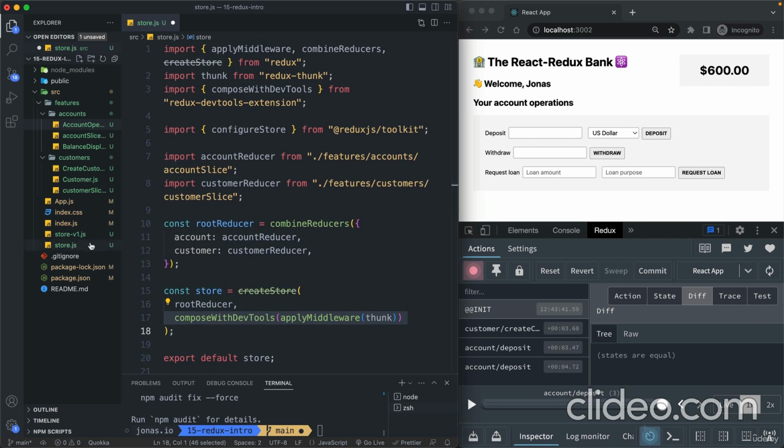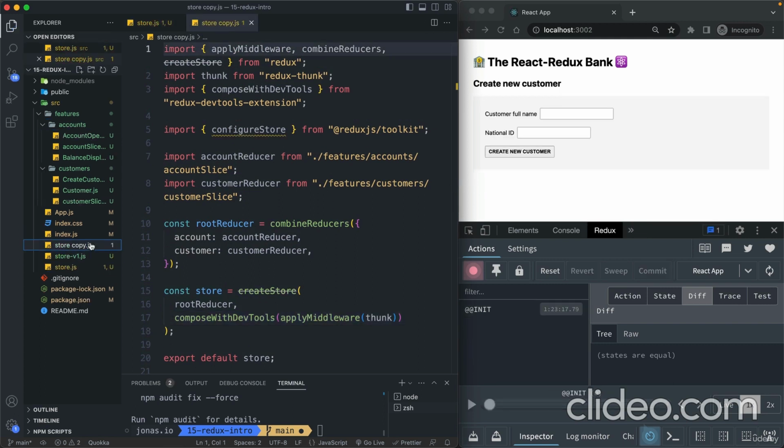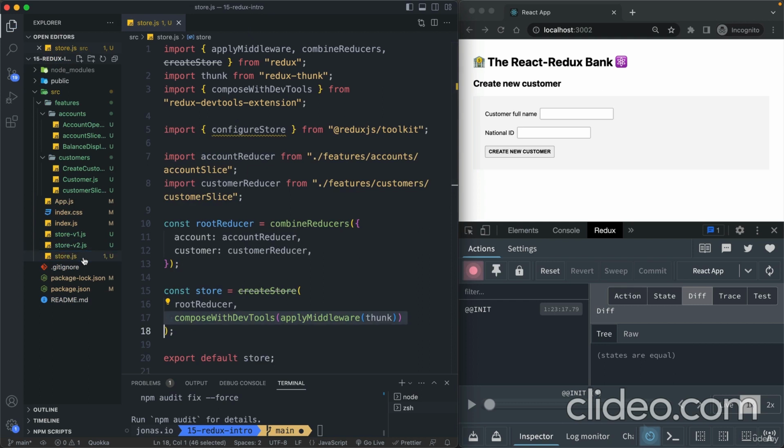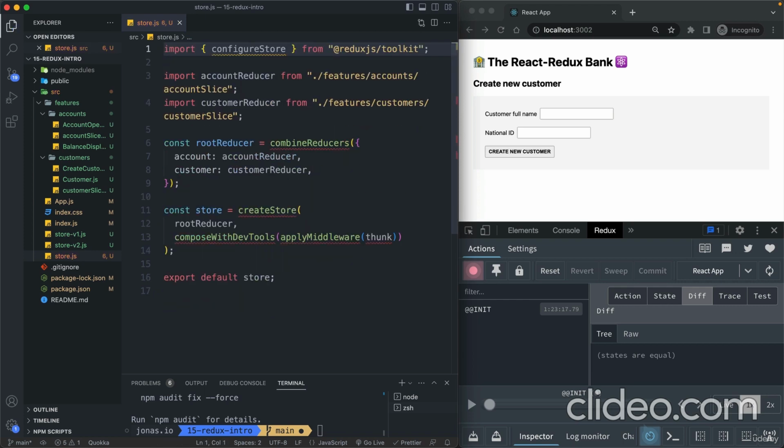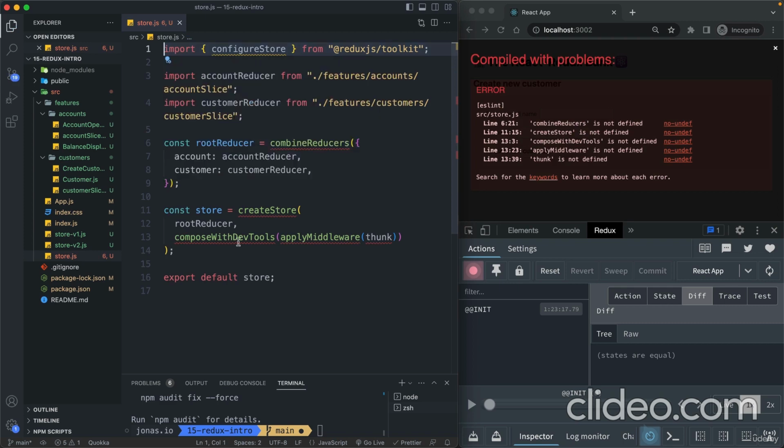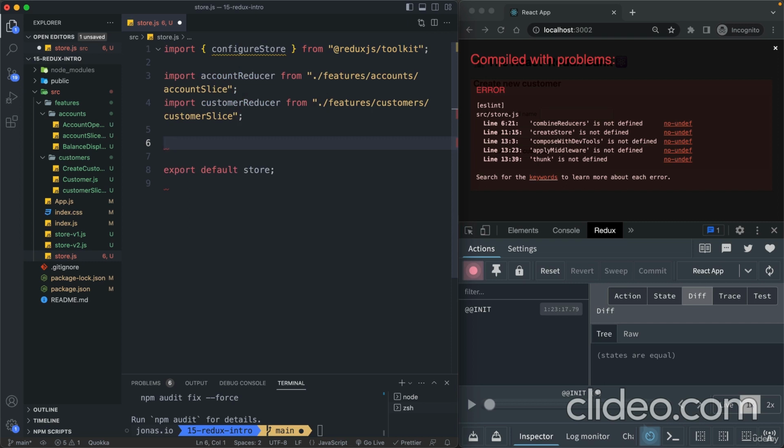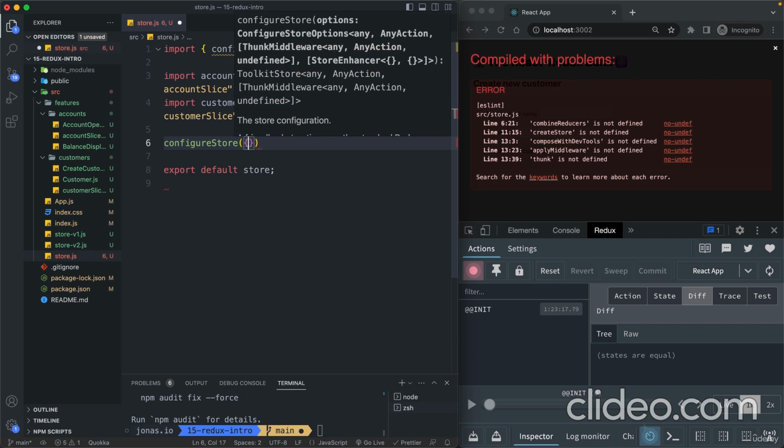Now let's actually first duplicate this file here so that you can once again also keep the original older version. So here let's remove that again. And then inside our actual store.js, we now can get rid of all of this stuff. So we don't need any of this. And instead, all we need is this configureStore. And then we can also delete all of this, because all we need now is to call configureStore, and then we pass it an object of options.